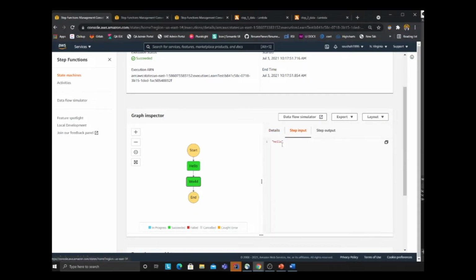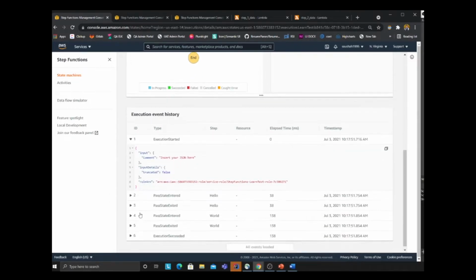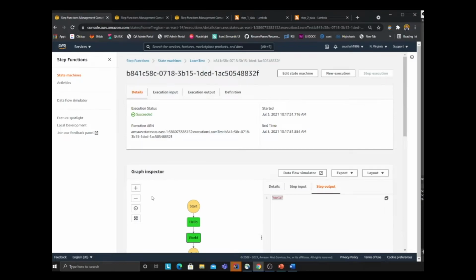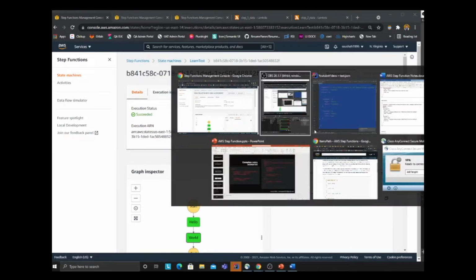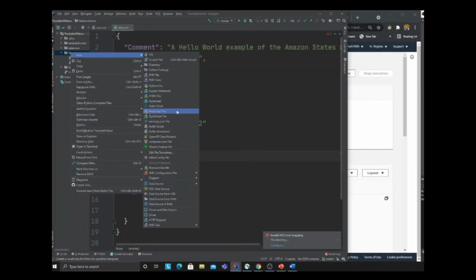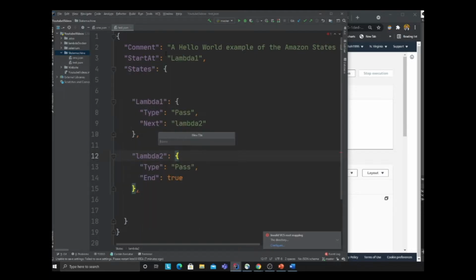Then the input to the second step was hello. The output was world, right? So very simple thing. You can read all the messages here, the logs for each particular step. So you could do all that debugging. Now let's learn a little bit more, right? So I did copy the state machine here. So I'm going to come here and say hello.